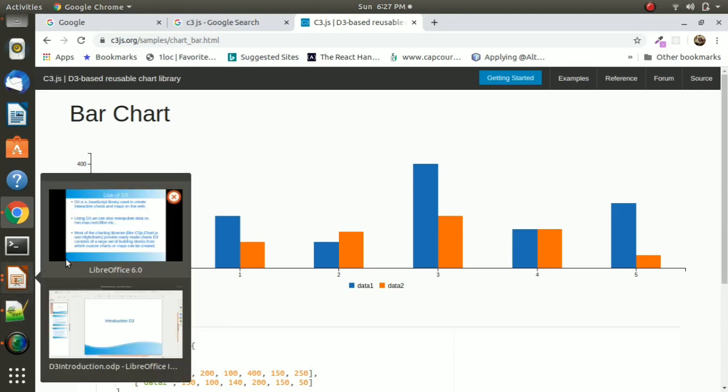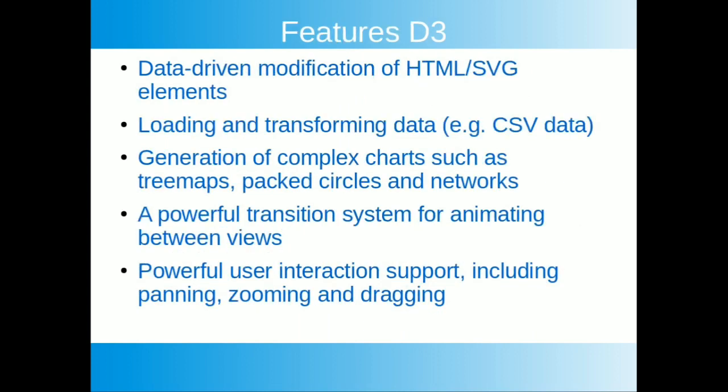Now, what are the other features of D3? Using D3 you get data-driven modification of HTML and SVG elements, so you can modify the HTML DOM elements or SVG elements using the D3 library. Using D3 you can also load and transform data. That we will do later: we can read a CSV file and convert it into JSON, and also perform data manipulation on that array of JSON data. So that we will do in later videos.